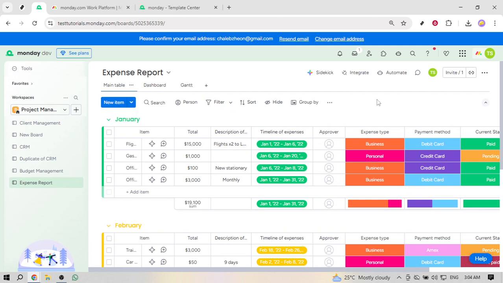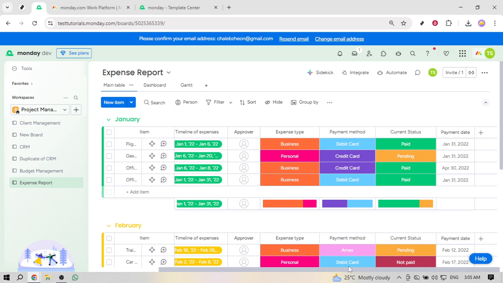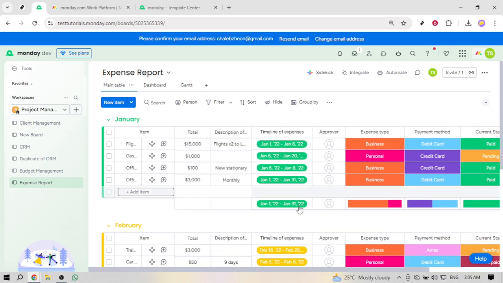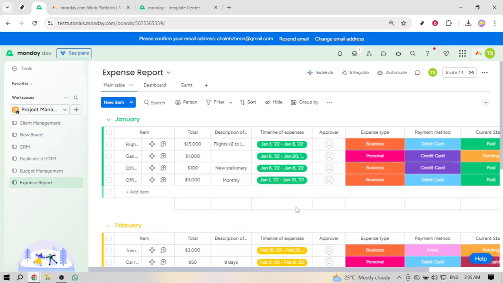As you refine, check that data rolls up correctly in each widget. Small adjustments here ensure your visuals stay accurate as your team updates the underlying board. When everything looks right, you're done. You've created a clear, customized report on monday.com that your team can rely on for real-time insights.